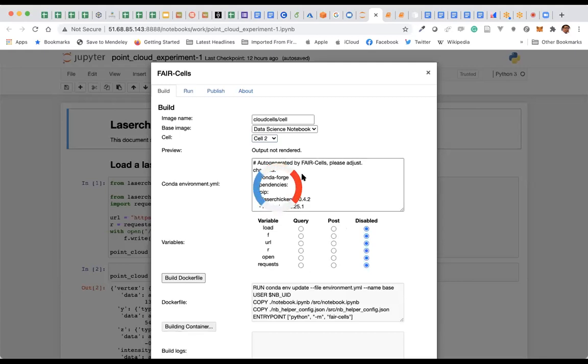If you build it, it takes a bit of time. We're not going to wait for that. It can take a few minutes even. Basically, what it does is take the base image, the data science notebook image, as a basis, plus the code which you selected, and generate a Docker file. And if this is finished, you could test it locally.